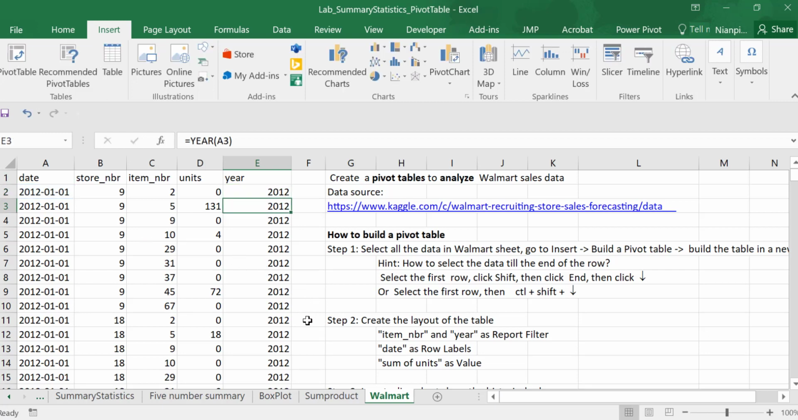So now with this information, you have no idea, just whole data. You need to visualize or summarize your data to know what's going on with each store or each item and during certain periods. So we build a pivot table.